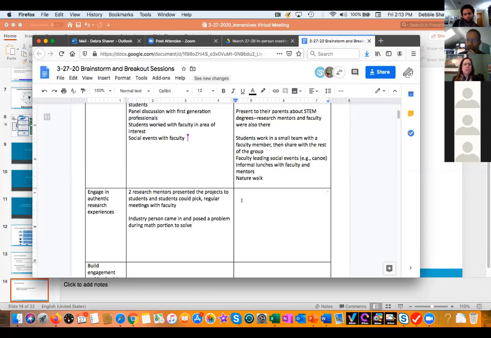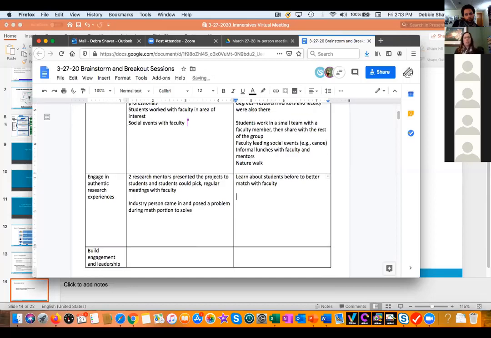And what are some change ideas around engaging in authentic research experience? We did not really learn that much about the students before the program began, and we're thinking we might do that to better match them with faculty. That's new to us. I don't think it's new to everyone.